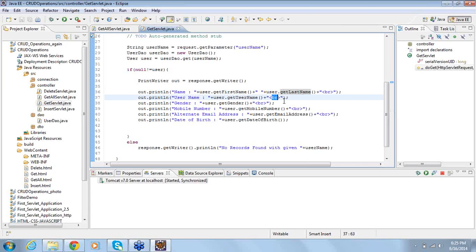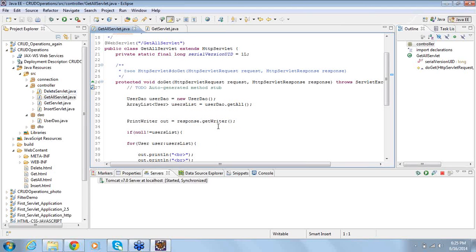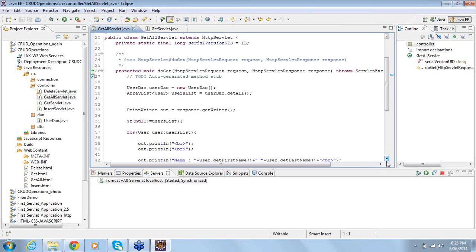But I'm using very little HTML in this servlet. If you look at this getAll servlet, again I made use of the HTML.